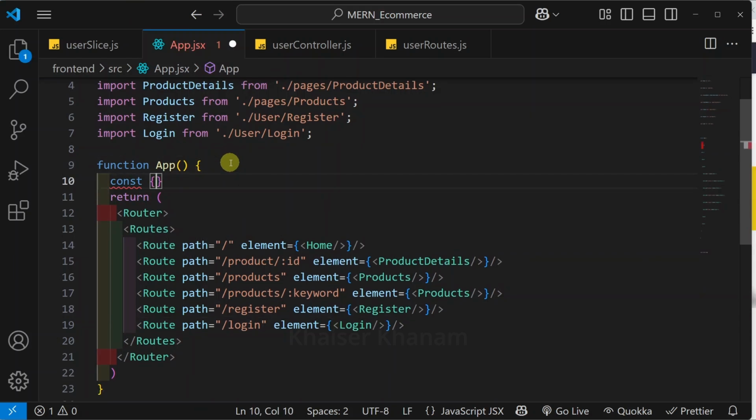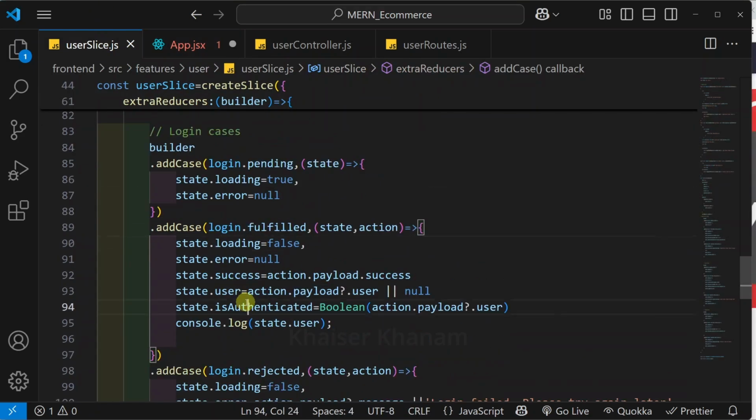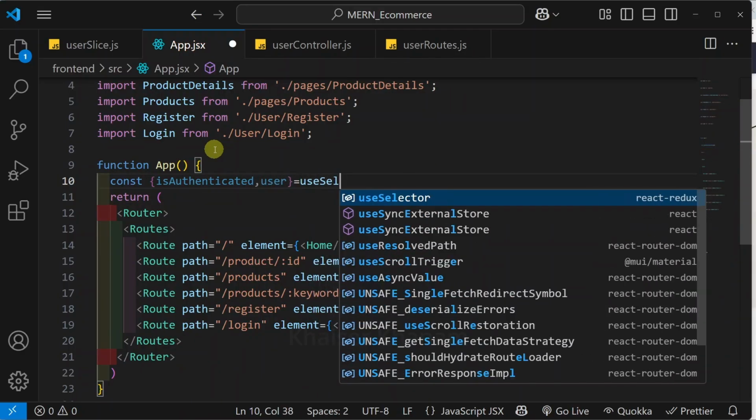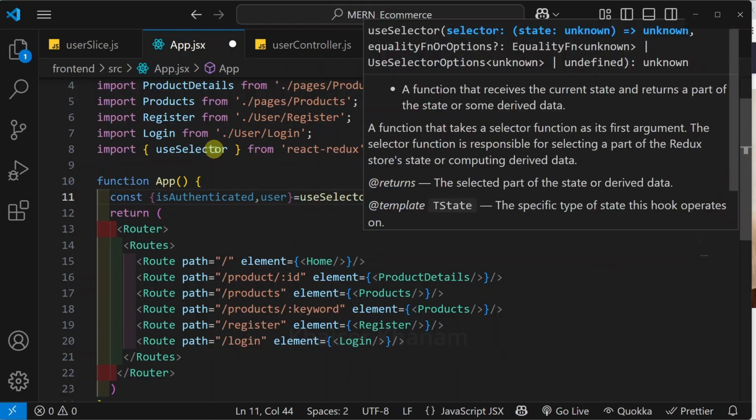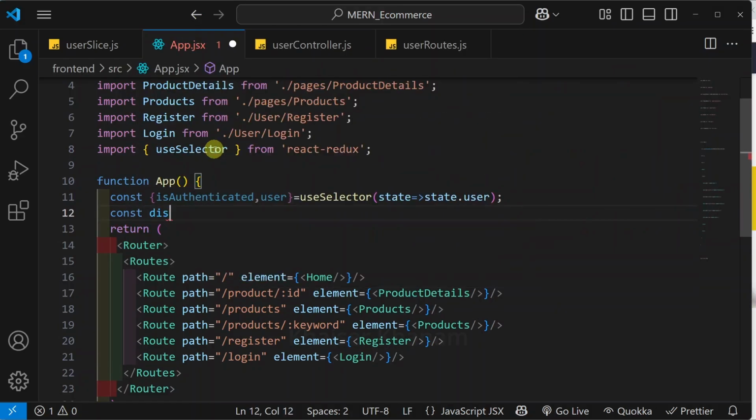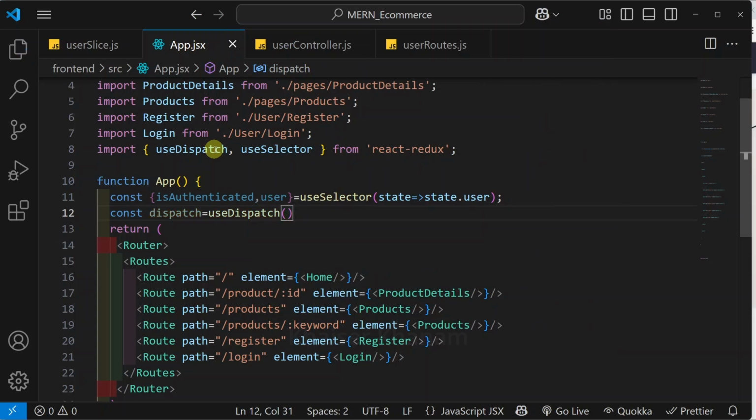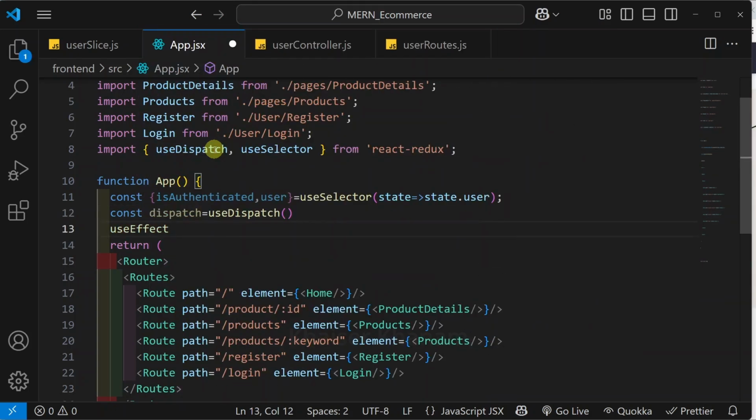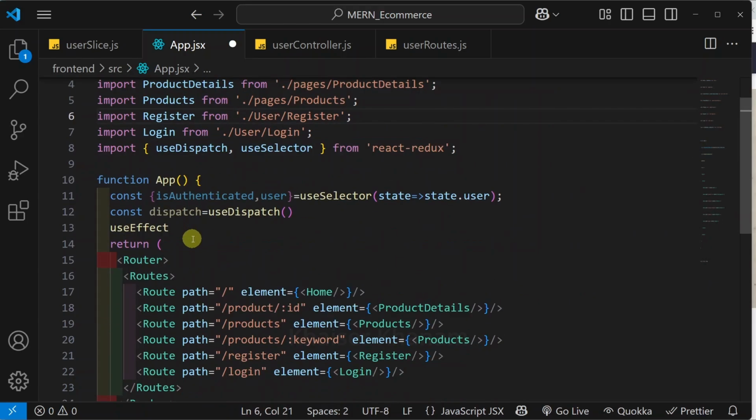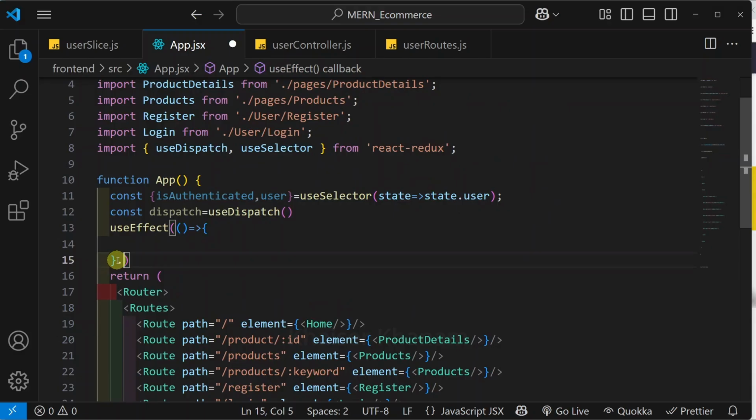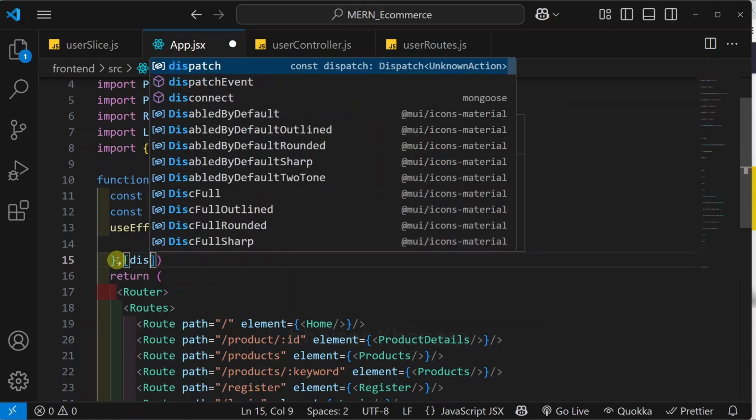Below this, we are just going to access isAuthenticated. Let me come here, copy, and inside this, I will be pasting, as well as I will access user information. Inside this, we are going to use the useSelector hook from React-Redux. Then we will be passing state.user. Below this, I will be creating one variable dispatch, and for this, I will assign the useDispatch hook. And below this, I will be using useEffect. All these hooks are imported, and inside this, I'm just going to pass the callback function. And inside the dependency array, I will be passing dispatch.